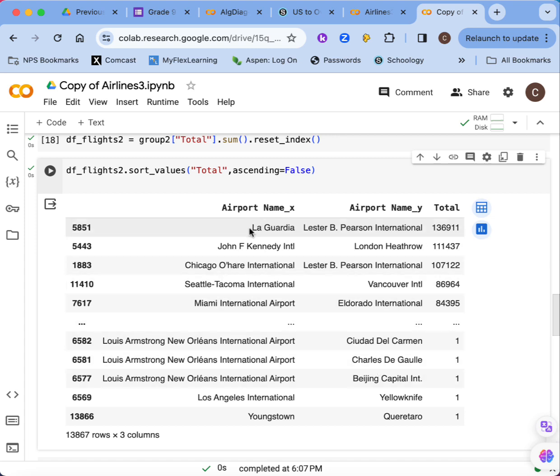So in other words, for the whole data frame, every time there was a flight from LaGuardia to Lester B. Pearson in Toronto, that was all put into the same group, and then we added up the total values for that. So for all the time that this data frame covers, there were 136,911 flights from LaGuardia to Lester B. Pearson Airport, and that's the most. The second most was from John F. Kennedy to London Heathrow at 111,000, etc.